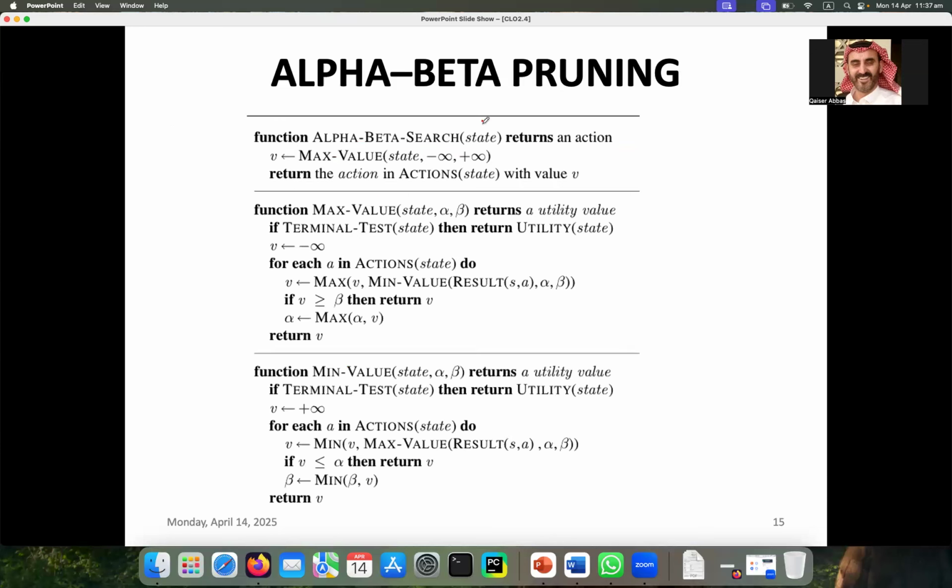So my state is what? My state is A. And then we are going to call this max value function, which is this one. But my state is what? My state is A. And this is the value of the alpha, and this is the value of the beta, and I am here now. So A, here minus infinity, and plus infinity. This is for the alpha and beta. Clear? And now I'm going next.